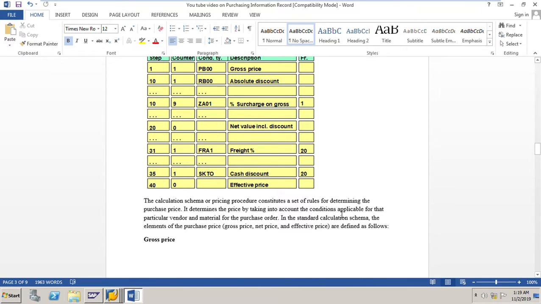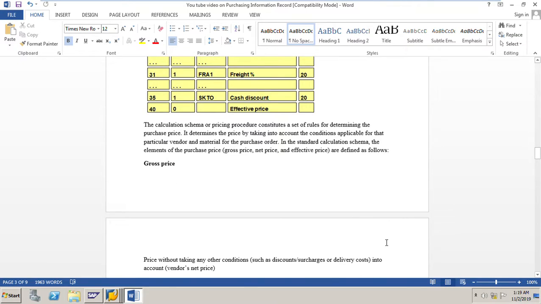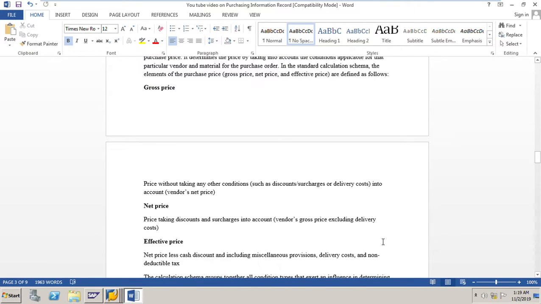Calculation schema is nothing but the pricing procedure. It constitutes a set of rules for determining the purchase price. It determines the price by taking into account the conditions applicable for that particular vendor and material for the purchase order. In the standard calculation schema, the elements of the purchase price, like gross price, net price, and effective price, are defined as follows. We should know these three price factors.